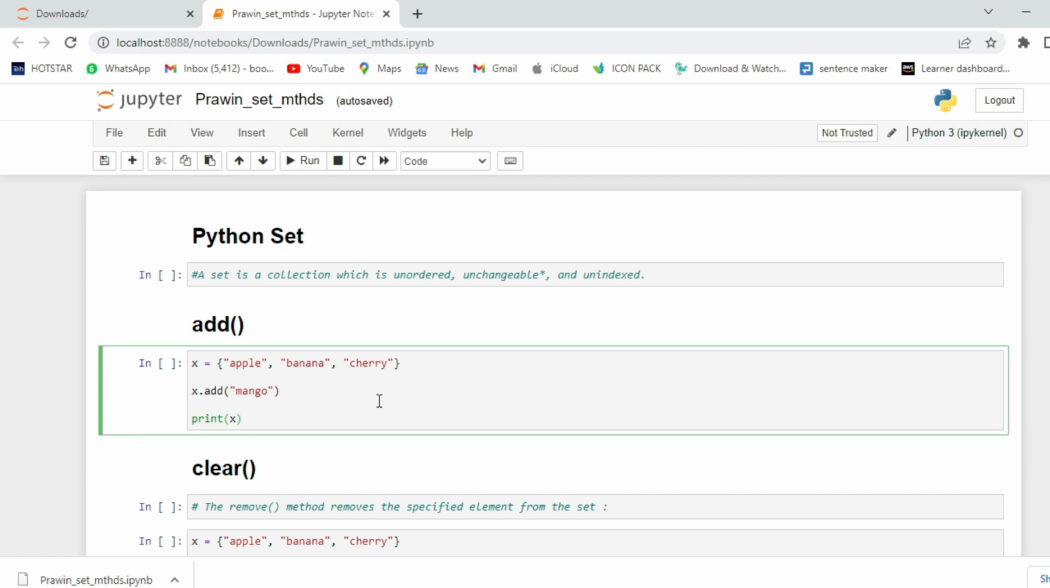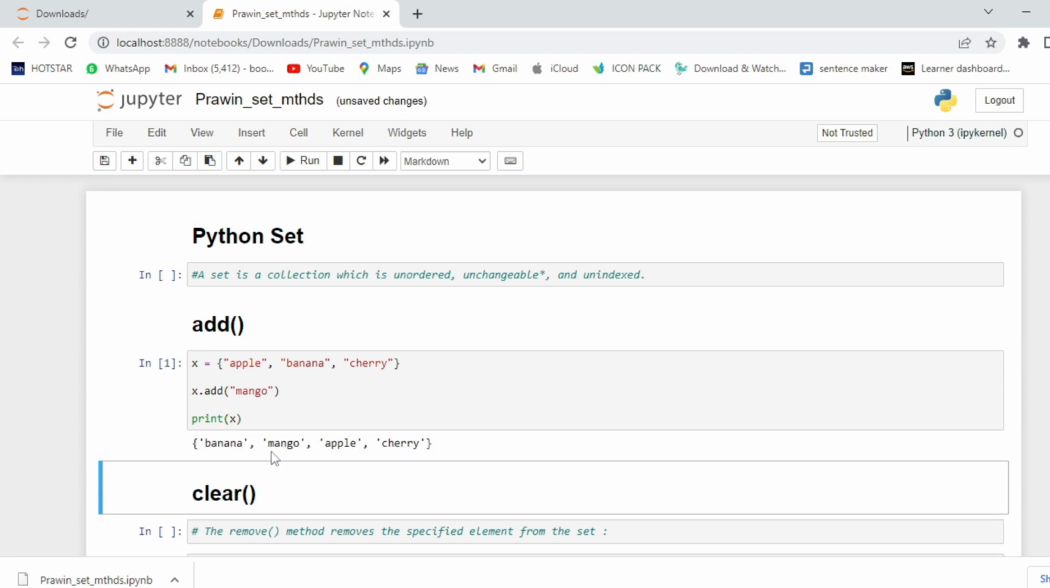If we run this, we get the output banana, mango, apple, cherry. Here, for mango, there is no order, and it will be printed anywhere inside the curly braces.